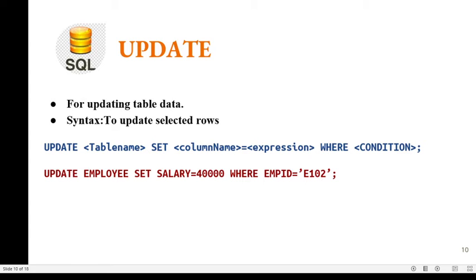Update employee set, then you have to specify the where condition. This update statement is used to update the value of salary for only one particular employee. Update employee, that means update table name, set column name equal to expression, where condition. Update employee set salary equal to 40,000 where EMP equal to E102. So this update statement will update only the salary of employee E102.